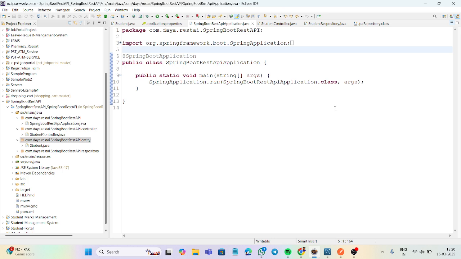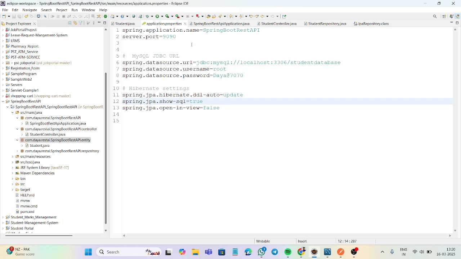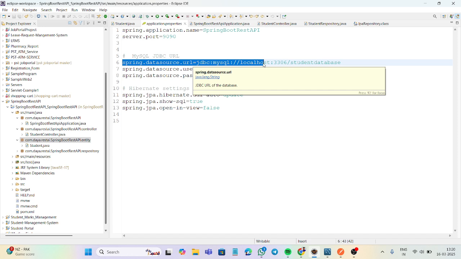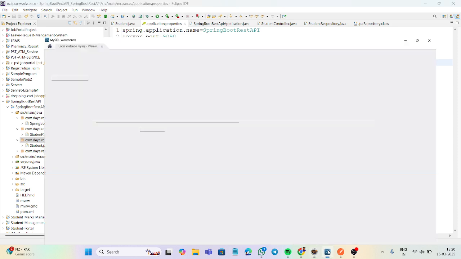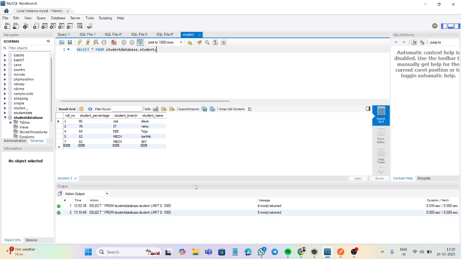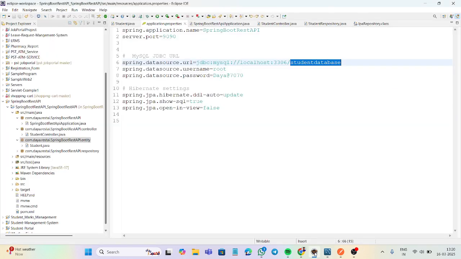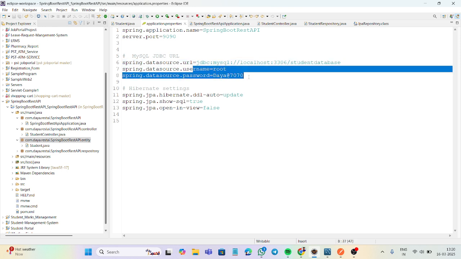I created the APIs in Postman. First, I went to connect to MySQL Workbench, and I created this application.properties. Here I gave my Spring Boot datasource URL, jdbc:mysql://localhost:3306. It is my student database, which is created in MySQL Workbench. Here I have created this workbench. Later this is my username and password for connecting to MySQL Workbench.